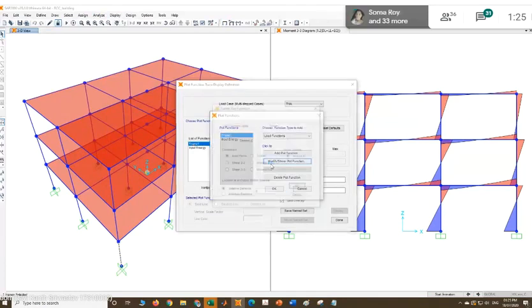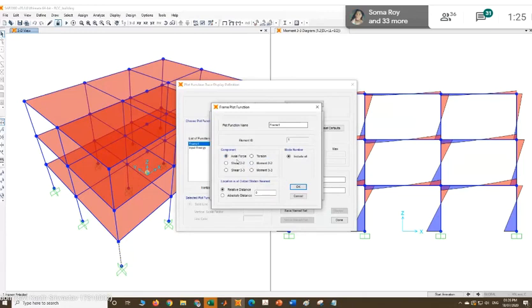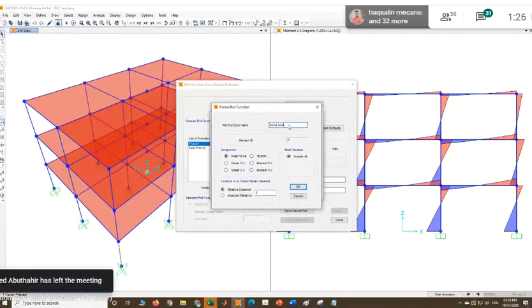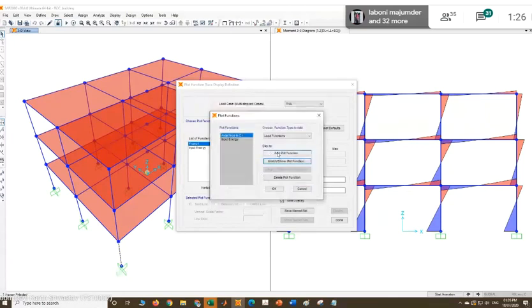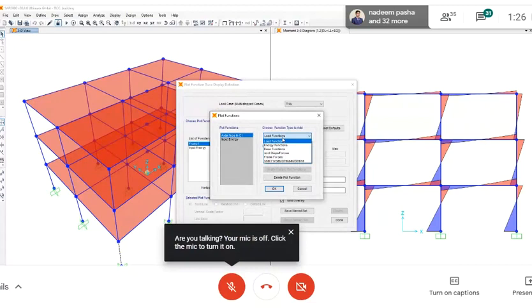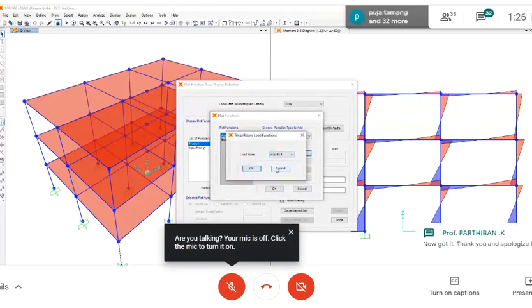Whether it's bending moment, we need to check from here. So yeah, this is axial force. Okay, let me create this as axial force, axial force in column 1. Let me name column 1 as C1. Okay, fine. Let me create one more. Load functions, add plot functions, and then okay.